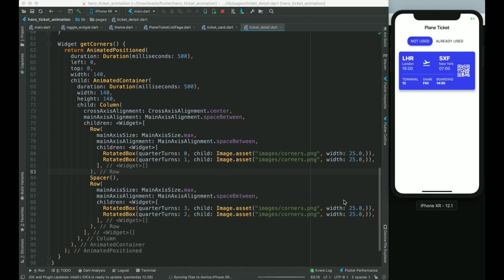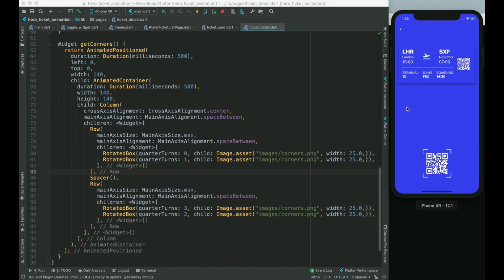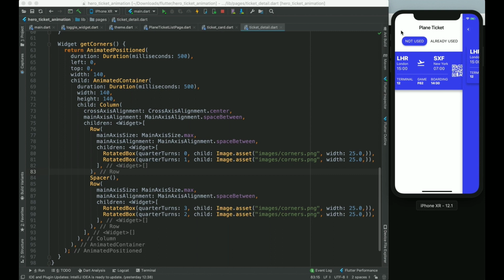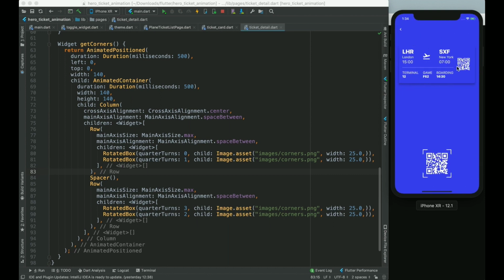Now let's run it and see how it works. Okay, so it works like this, as you can see. Now, what do you need? You need to remove this, right? There are some differences you can see here. First of all, there is a slide from right animation while doing the transition, so we have to do something different. And this QR code is also coming because obviously this is the complete ticket card widget and we have not made any changes here.